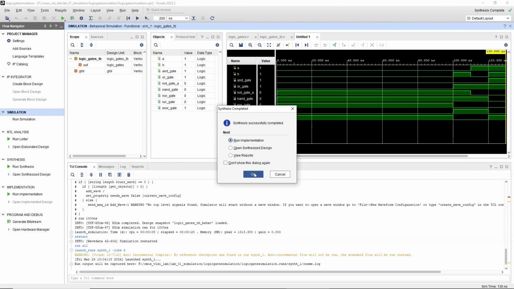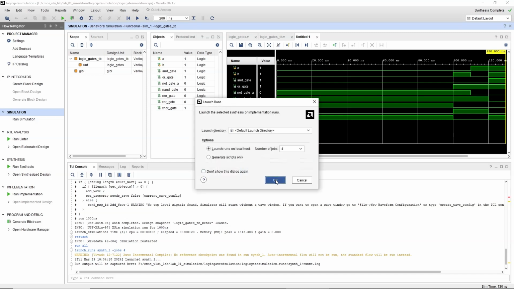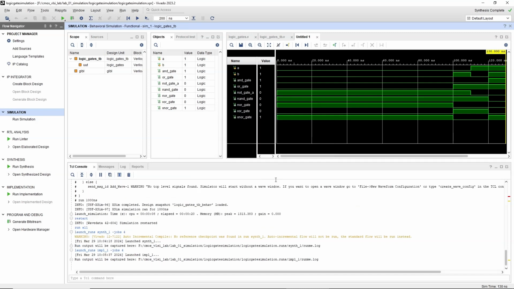Running implementation in Xilinx Vivado takes the synthesized design and maps it onto the physical layout of the FPGA. This phase involves placement, where Vivado decides the exact location of each component within the FPGA's architecture. Following placement, routing establishes the physical connections between components, ensuring signal integrity. Implementation optimizes the design for performance, striving for the best possible speed and efficiency.